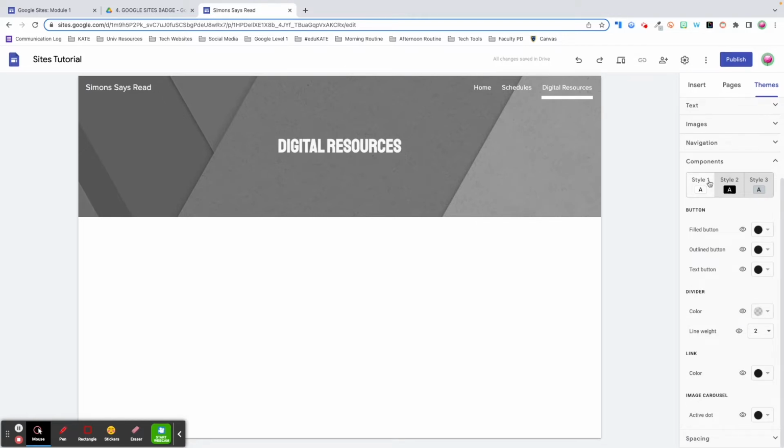Next, you can customize colors for the following components: buttons, dividers, links, and image carousels. Defaults for these components can be customized under all 3 styles. I typically don't worry about this until I'm further along in the design process and I decide if I actually am going to use any of these components.